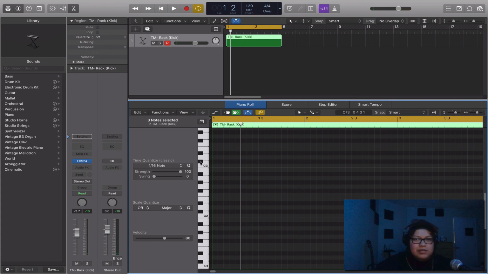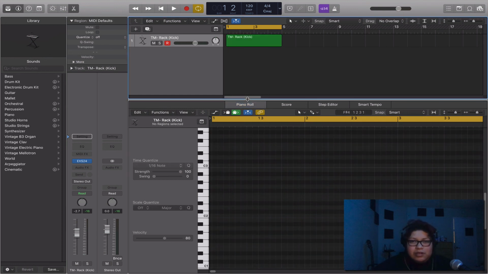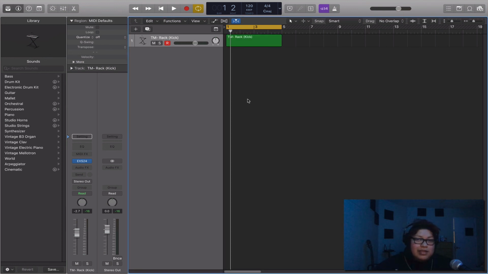There's different ways to do it. I've seen people who just drag the audio sample and just keep stacking them. There's different ways. This is how I do it. People are always going to argue, but that's how you import drum kits into EXS24 on Logic Pro X. So that's it.